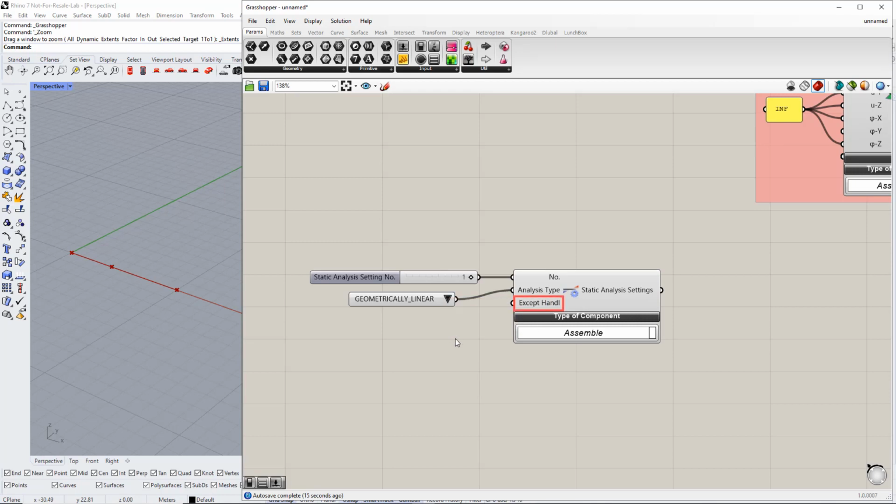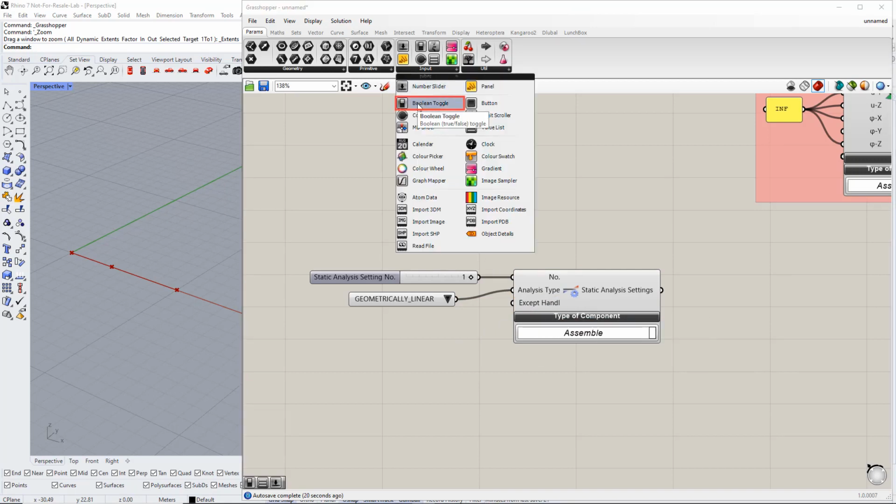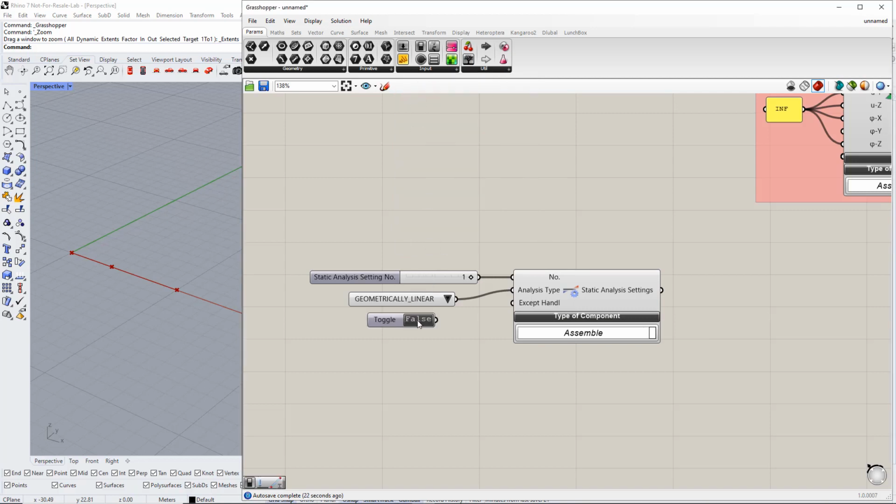For exceptional handling, we insert the Boolean toggle command and leave it as false. True can be used when we want to remove failing members individually during iterations.